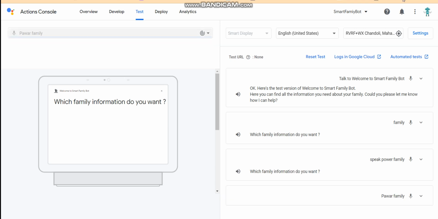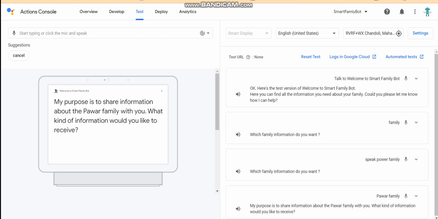Which family? My purpose is to share information about the Pawar family with you. What kind of information would you like to receive? Or we can also type in this. So like this, I just copy paste. So click on this.